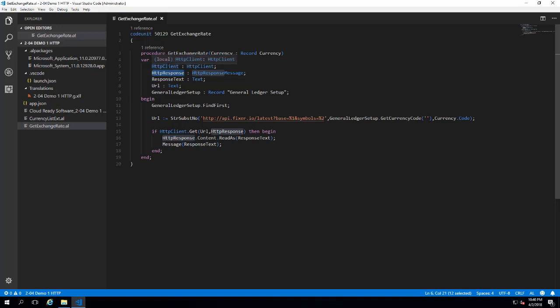The next variable is the HTTP response. So we do something with the HTTP client and we catch the response in the HTTP response message, and then we read what's in the response and put that into a response text, and that's going to go into a message. So our HTTP client uses the get method to actually make the call.